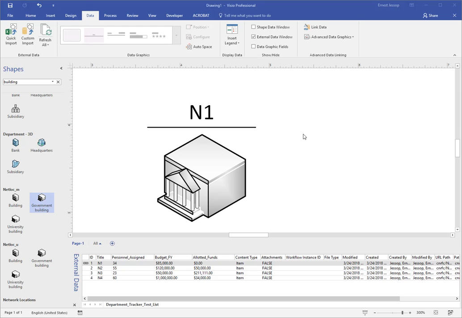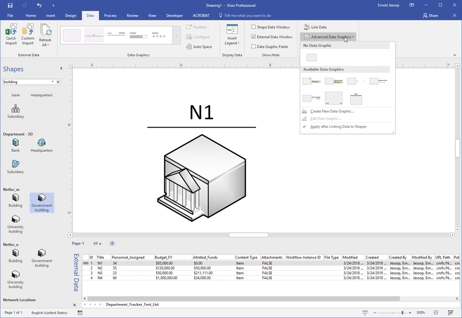So what this has actually done with us assigning the title above the shape, it's actually created another type of data graphic. So initially we had 6 data graphics that Visio created on its own. If I click the advanced data graphic dropdown, you'll now see that we have this additional data graphic which we created so that we could best organize our own shape data.